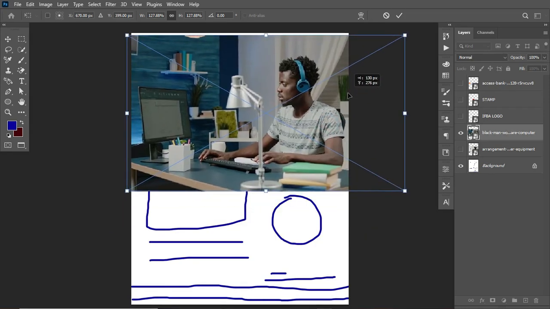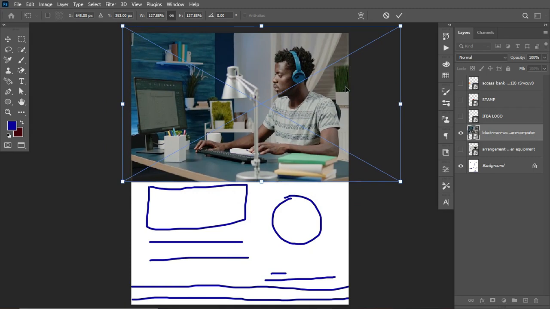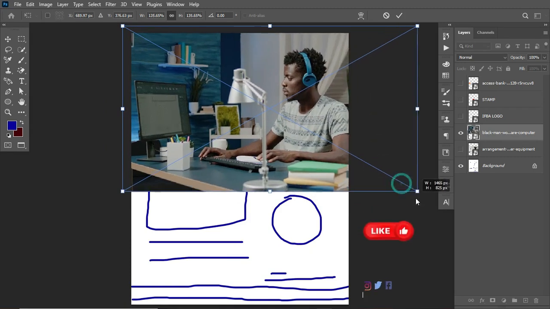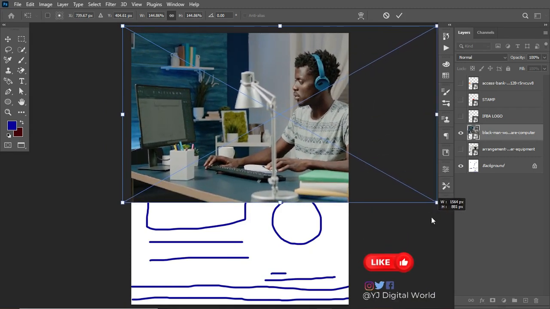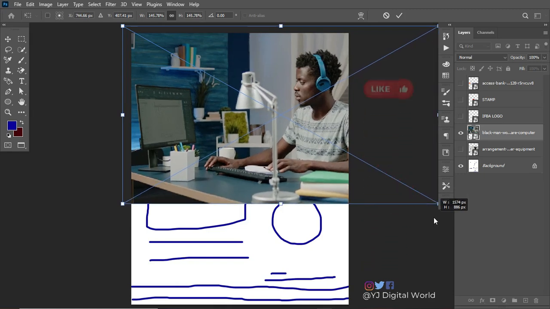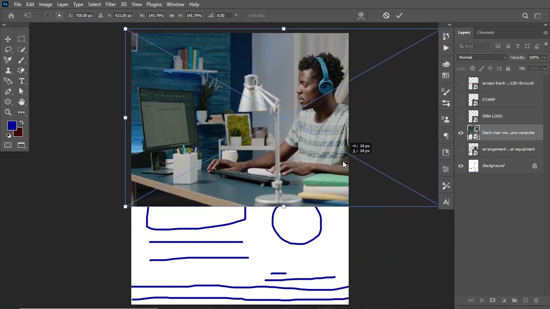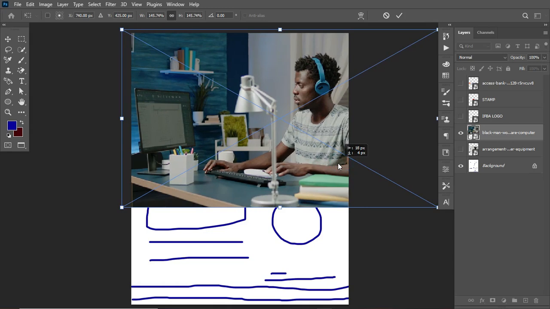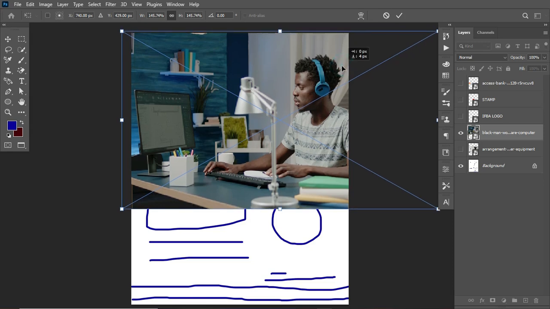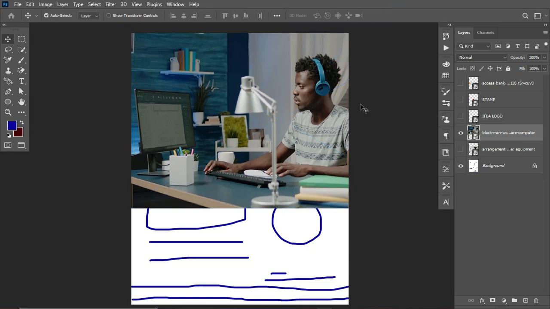So I'll place this around somewhere like this on my canvas, scale this down properly. I think something like this is actually okay. So after I'm done with this, I can choose to hit the check button for that. Okay, that is in terms of this.